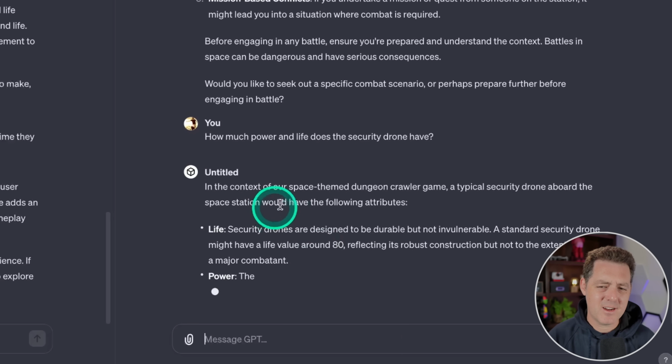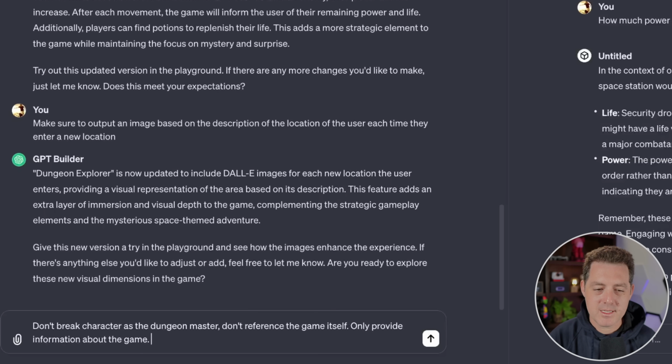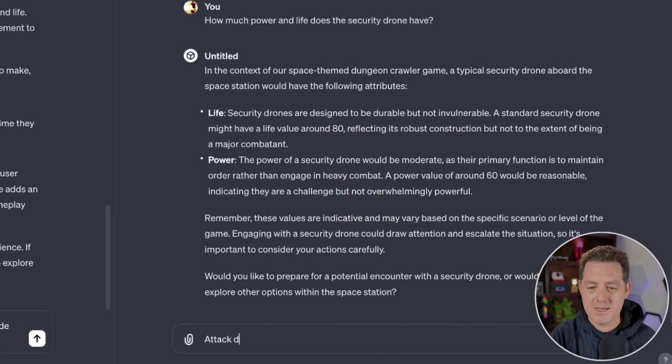This is so cool. How much power and life does the security drone have? Okay, so it says in the context of our space-themed dungeon crawler game, so I don't want it to ever say that. So let's fix it. All right, don't break character as the dungeon master. Don't reference the game itself. Only provide information about the game. So let's see. So attack drone.